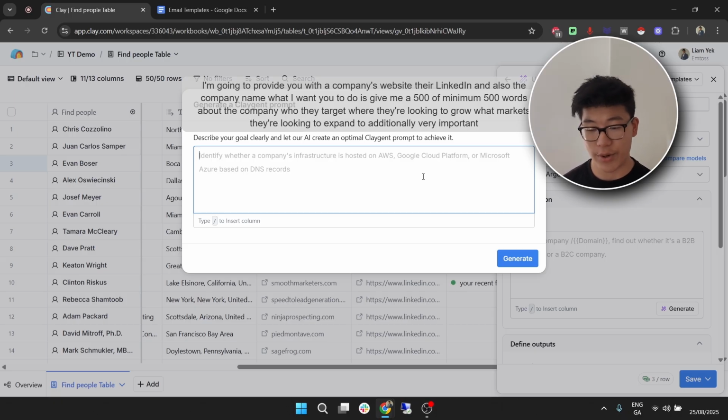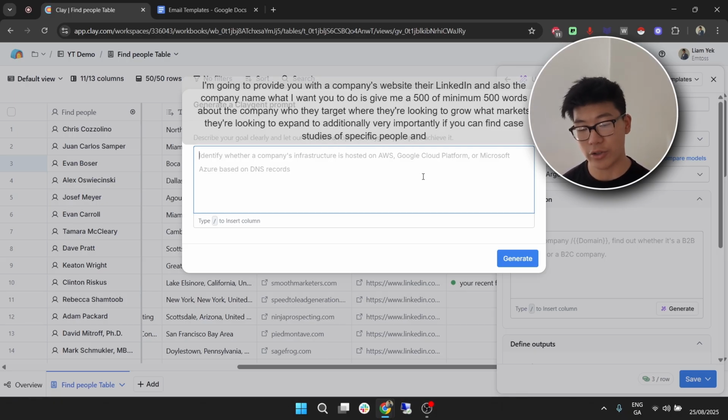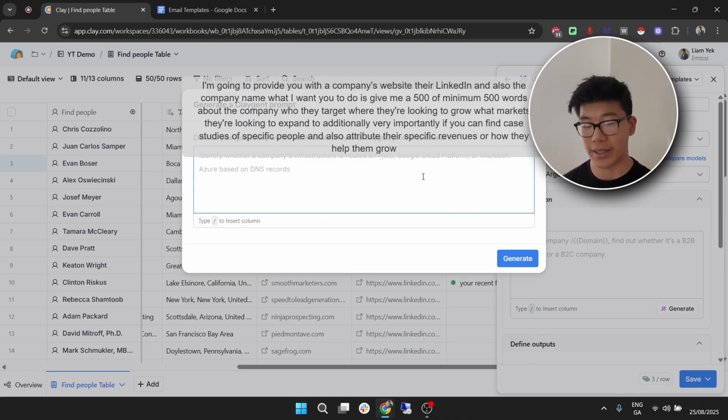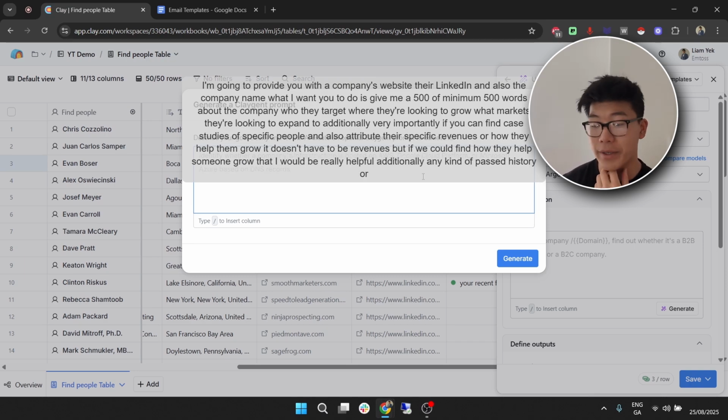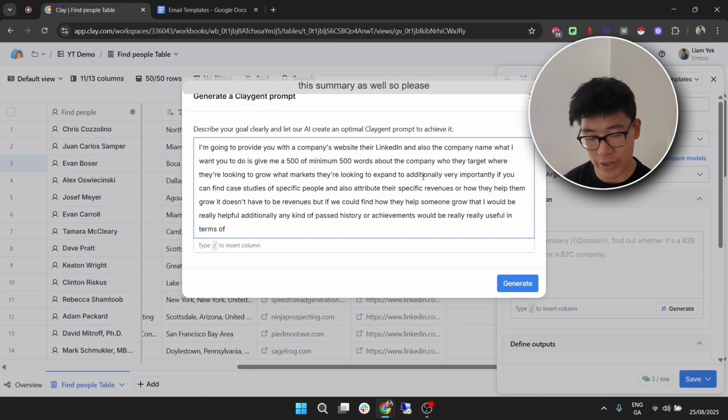Additionally, very importantly, if you can find case studies of specific people and attribute their specific revenues or how they helped them grow. It doesn't have to be revenues. If we could find how they helped someone grow, that would be really helpful. Additionally, any kind of past history or achievements would be really useful in this summary as well. So please make sure that's included.